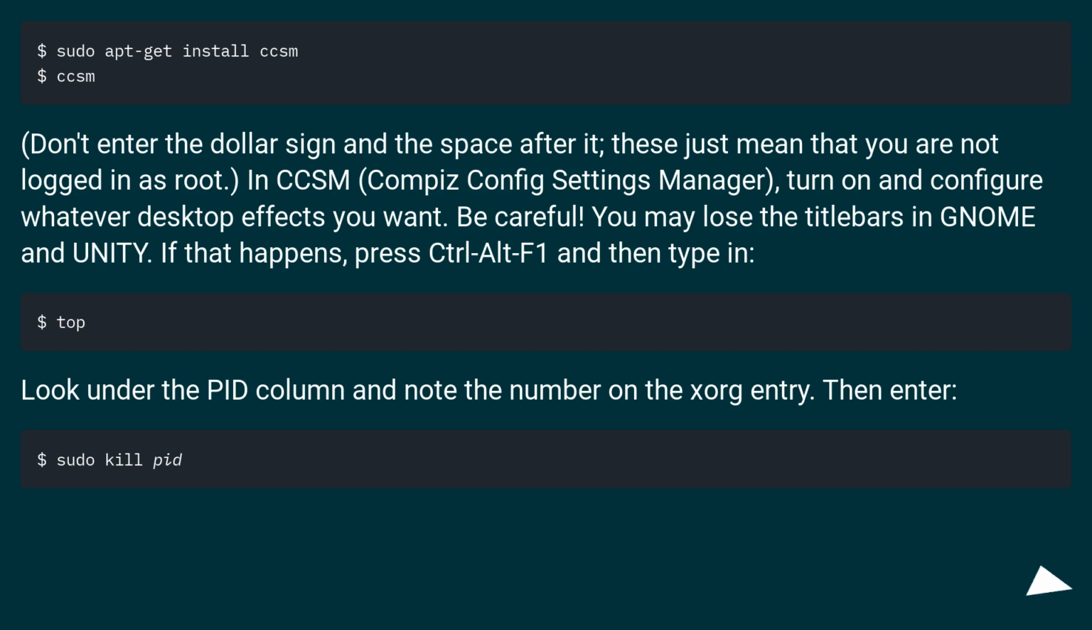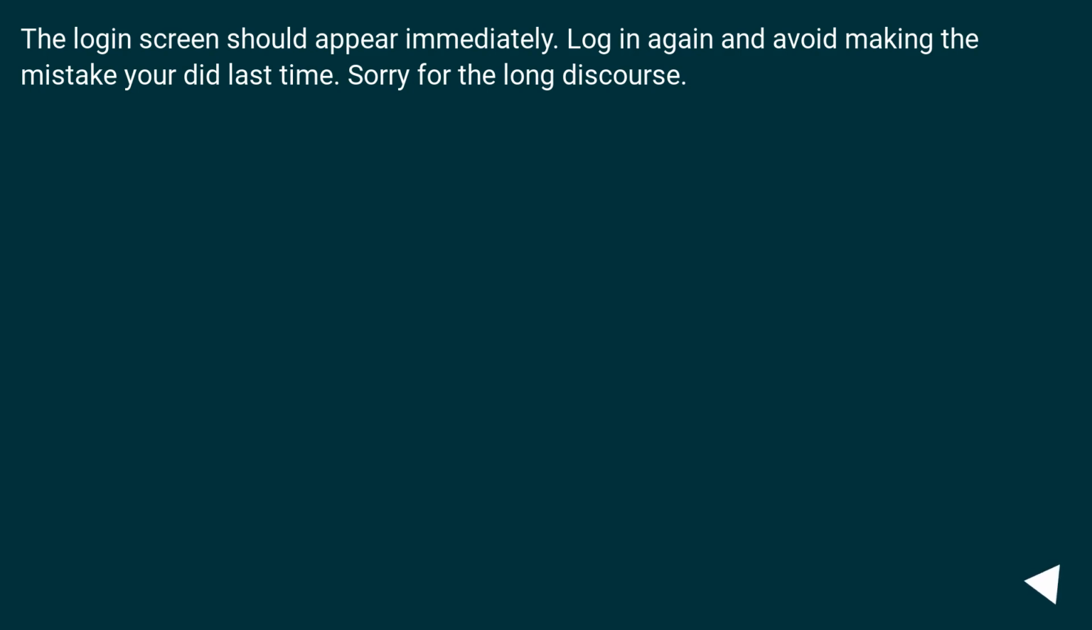In CCSM, CompizConfig Settings Manager, turn on and configure whatever desktop effects you want. Be careful! You may lose the title bars in GNOME and Unity. If that happens, press Ctrl-Alt-F1 and then type in. Look under the PID column and note the number on the Xorg entry. Then enter. The login screen should appear immediately. Log in again and avoid making the mistake you did last time. Sorry for the long discourse.